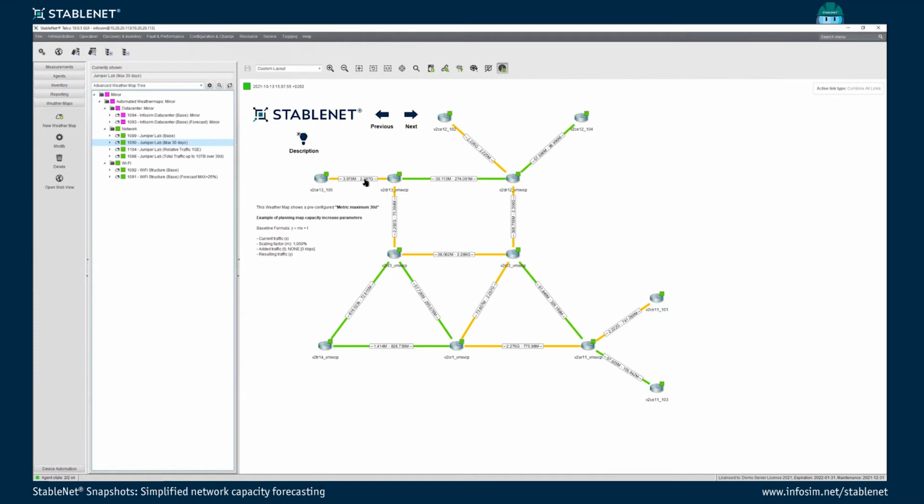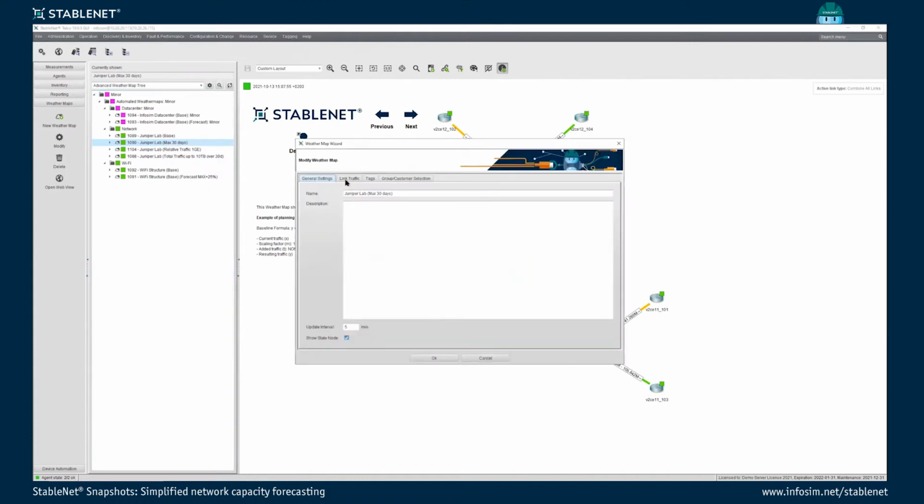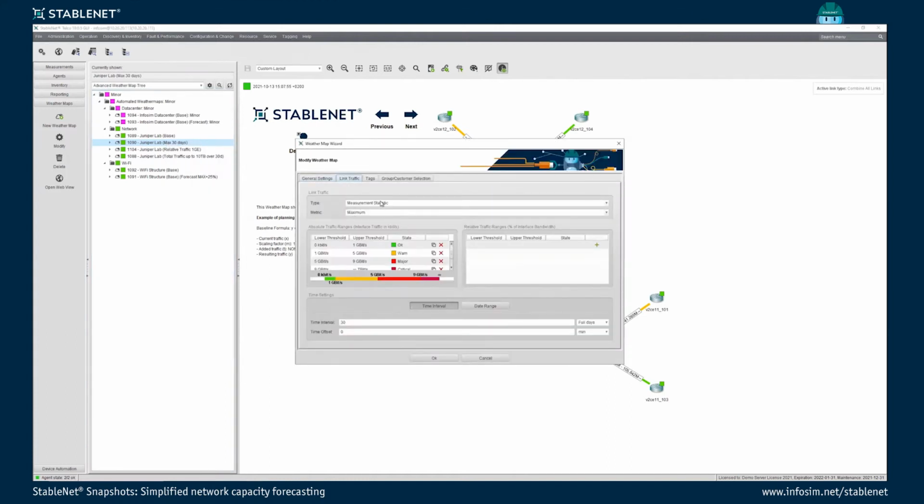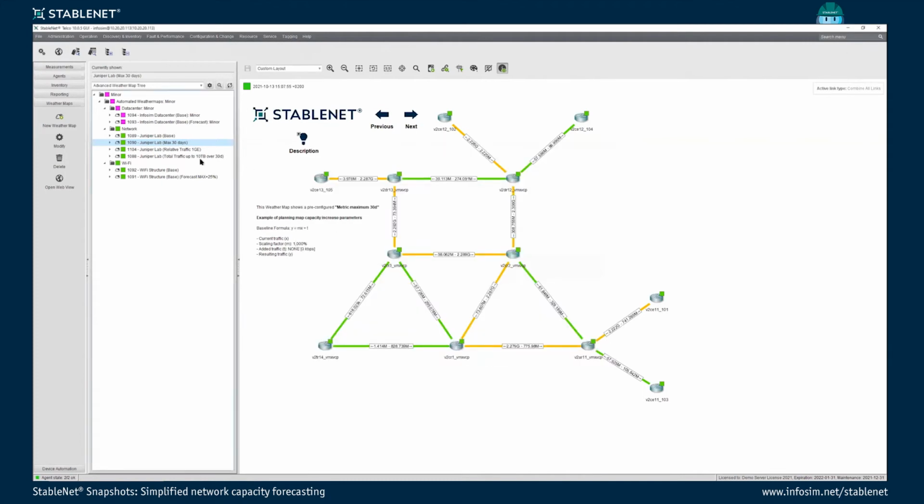So suddenly I can see this about 2 1/4 gigabits that I showed before. I can suddenly see them here on the map with the coloring. And if I'm now going again to the modify dialog, you can see that this is actually being configured as the measurement statistic maximum of the last 30 days. And here you have the thresholds that are being used for the colors. So until 1 gigabit is green, and then it's yellow, and so on and so forth.